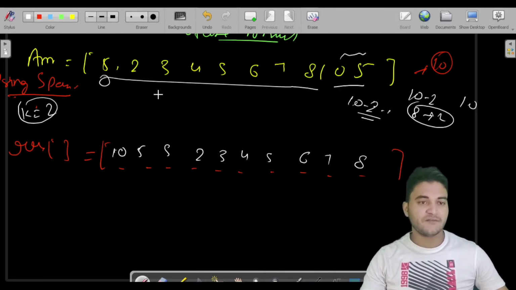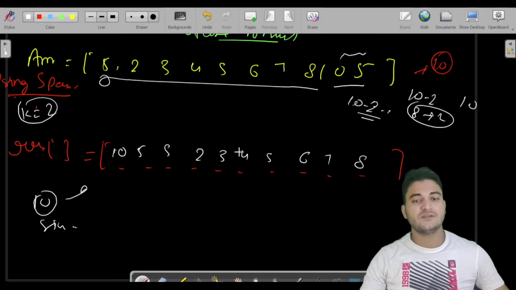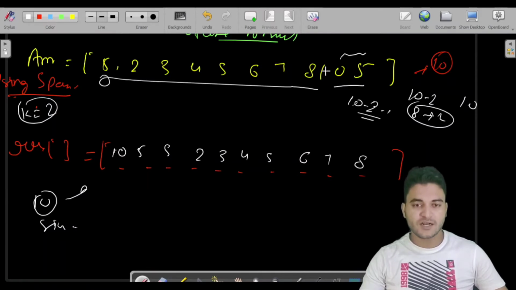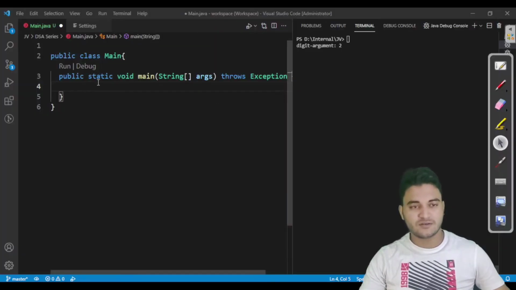Let me explain again. You will declare an array of the same size, which is 10, and then you will start a loop from here. You have to first put the last 2 elements and then put the remaining elements into this particular array, fine. So let us see how you can code it.